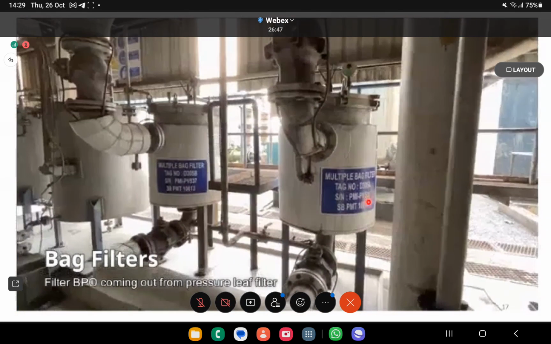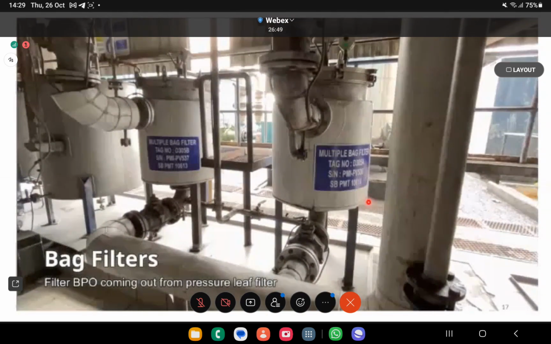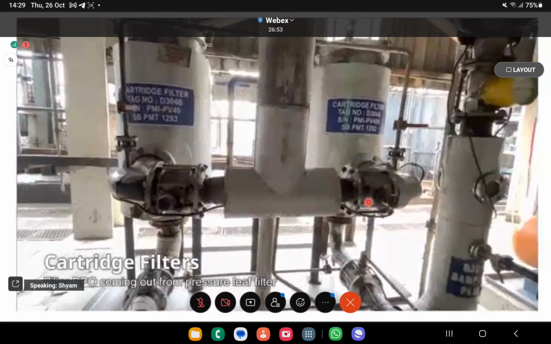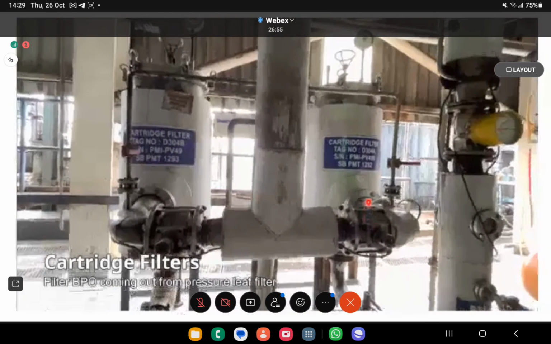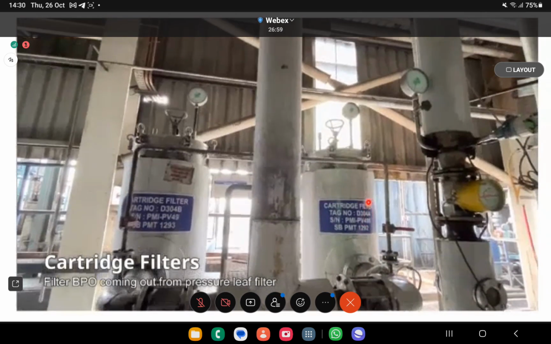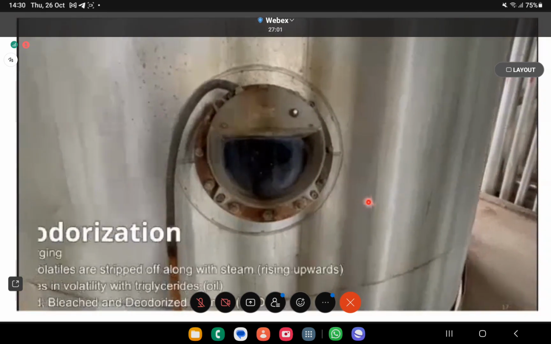BPO coming out from the pressure leaf filter goes through the bag filters and cartridge filters for polishing steps. BPO proceeds to the final stage of physical refining, deodorization.